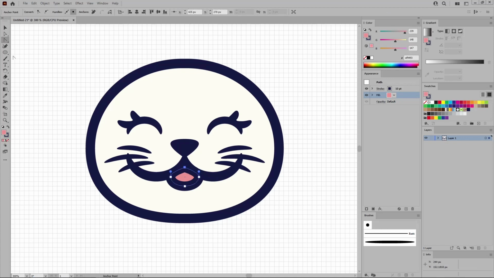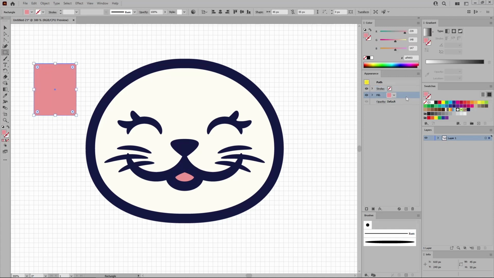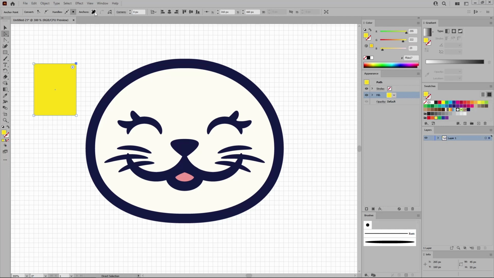and then continue with the rectangle tool. Use it to create a 45 by 55 pixels shape. Remove the stroke color and set the fill color to yellow for now. Switch to the direct selection tool, select this point and remove it, and then select this other point and drag it 35 pixels to the right like this.